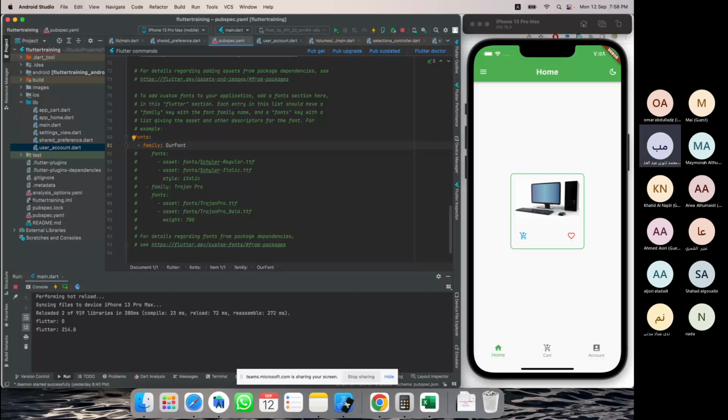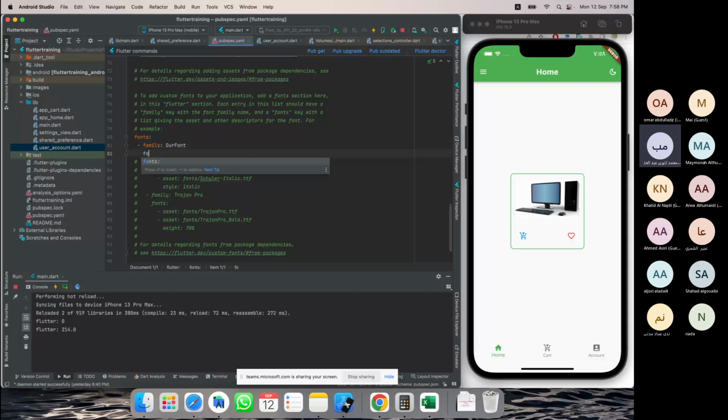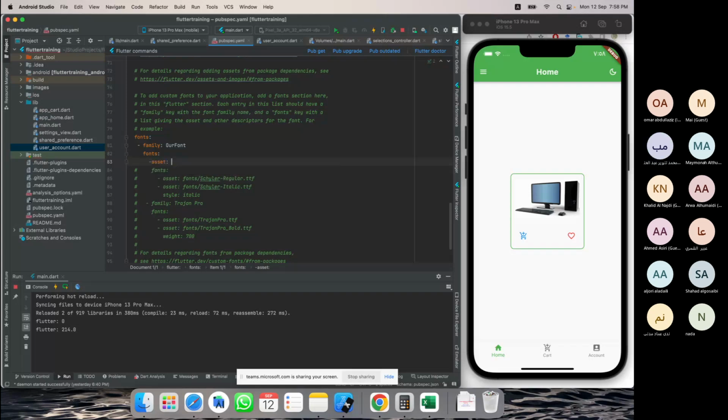our font, and then we say which fonts we have, and mention there, under that family, what fonts we have, the font file itself. Just give it the location. Where is the asset? So you say asset, and here you mention where is the font. Okay, so let's go and create a font directory.